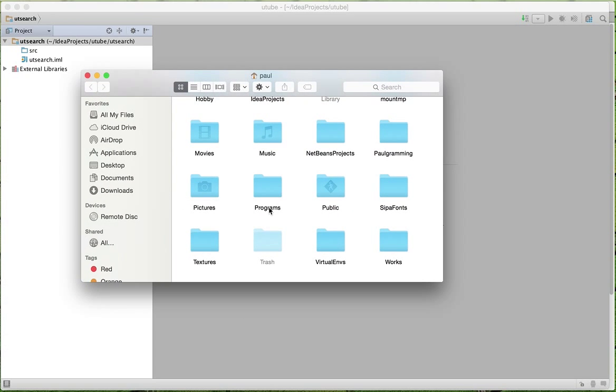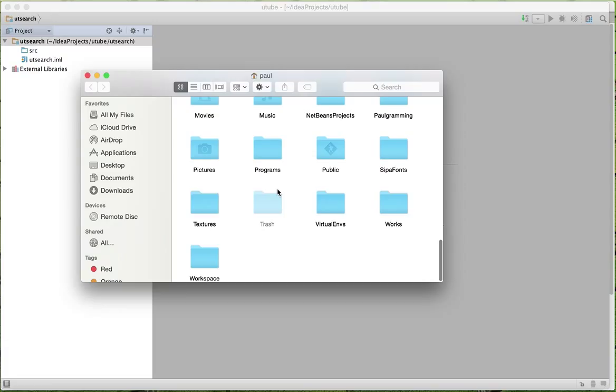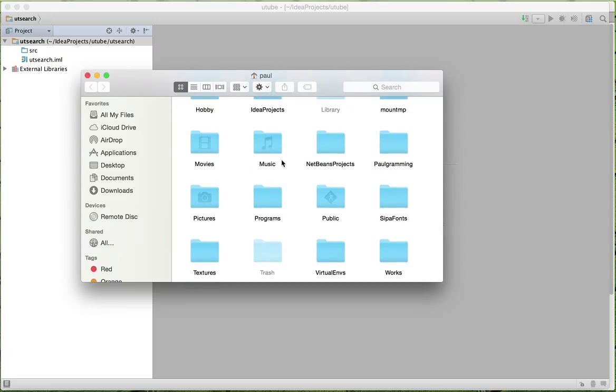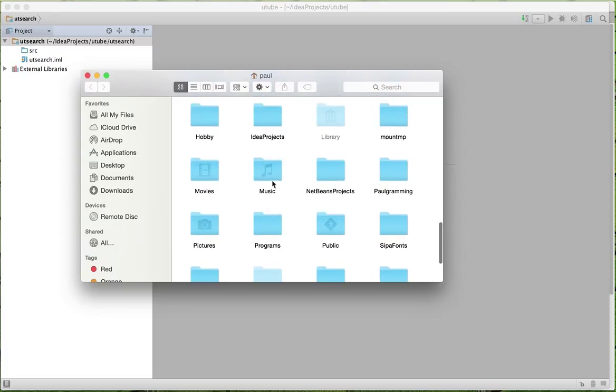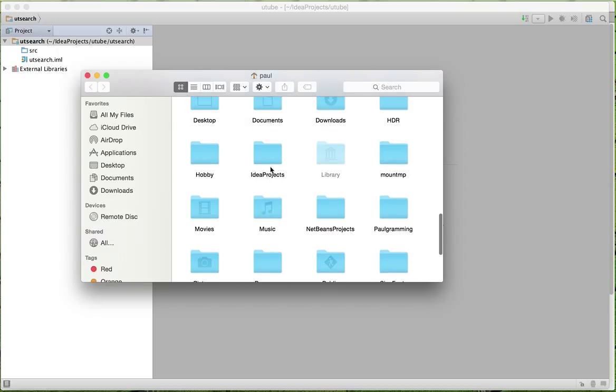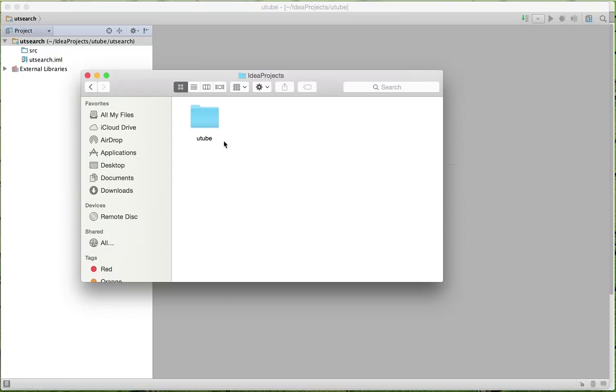So one step done. When you come to your home directory, you're going to see a folder called IdeaProjects, hopefully, and in there you'll see the project directory. It's called YouTube. Inside that you're going to have a module directory which is called ytsearch.